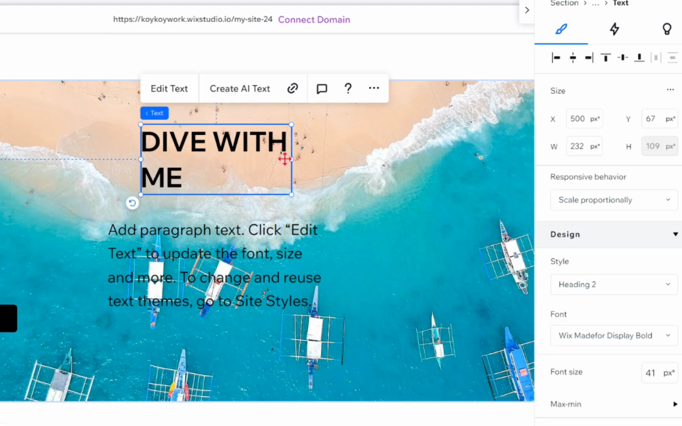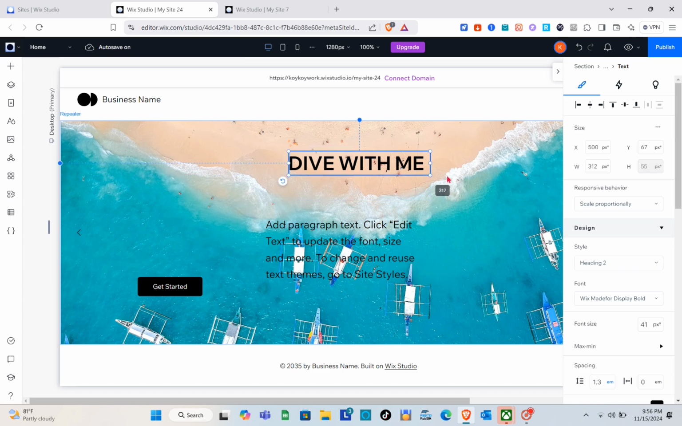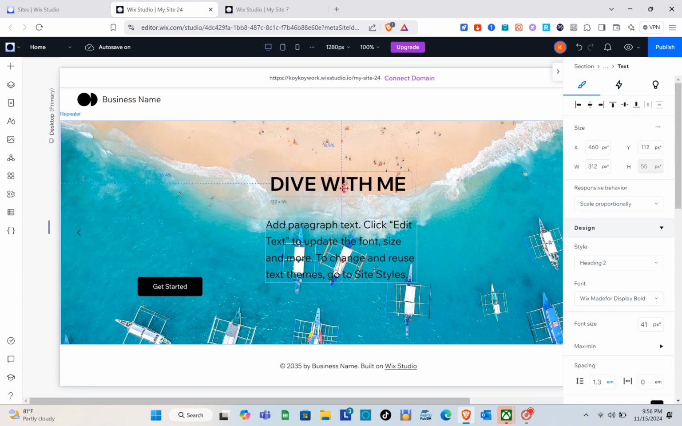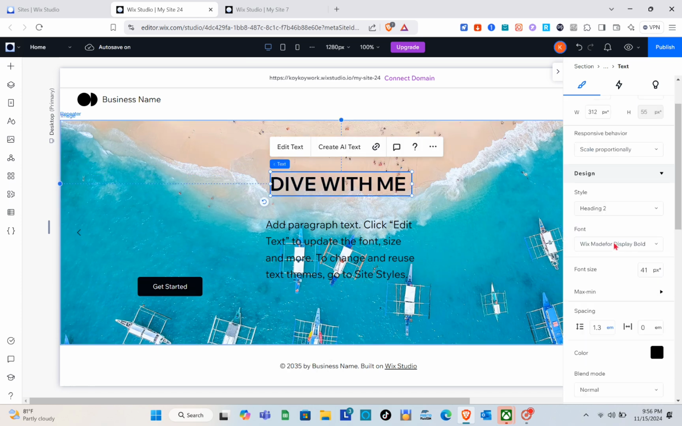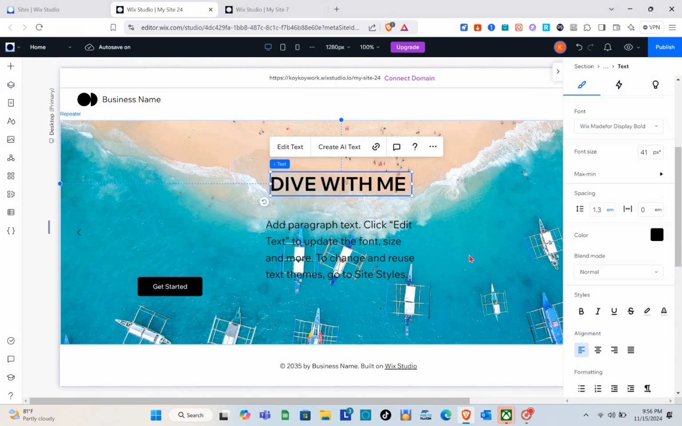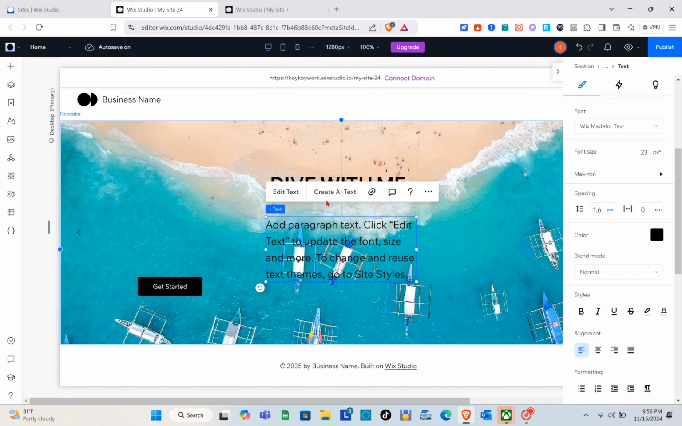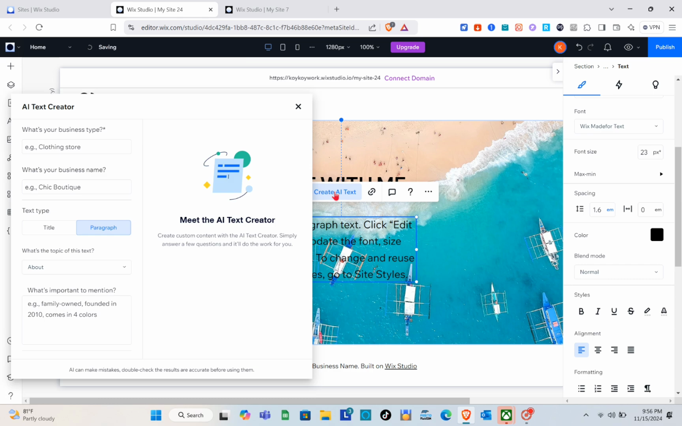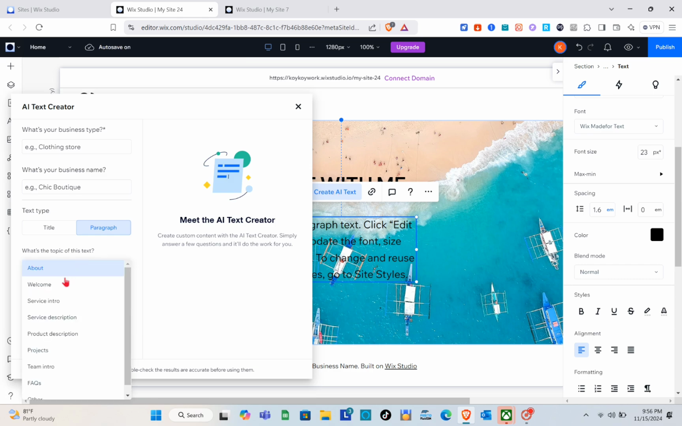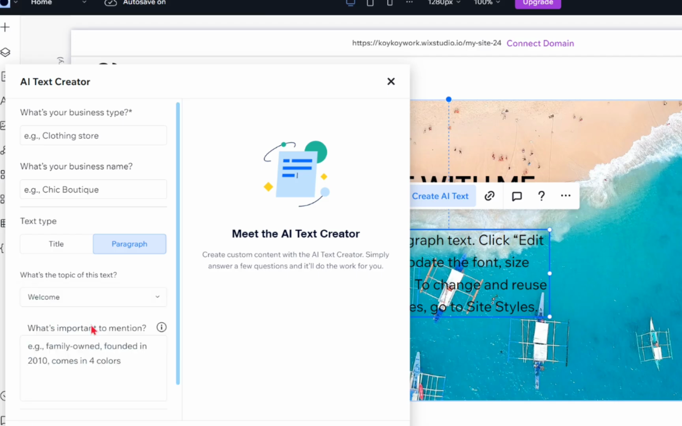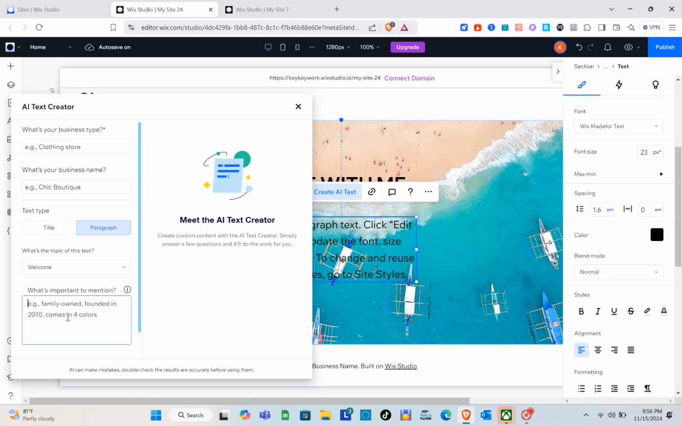So dive with me. Okay, now for the paragraph, we can actually use an AI text generator if we're not ready to add a paragraph right here. So just click on create AI text and then just have to provide this information. Okay, and then after providing your information, the next thing that you should do is to generate your text. Okay, so make sure that you fill out all of these boxes right here.